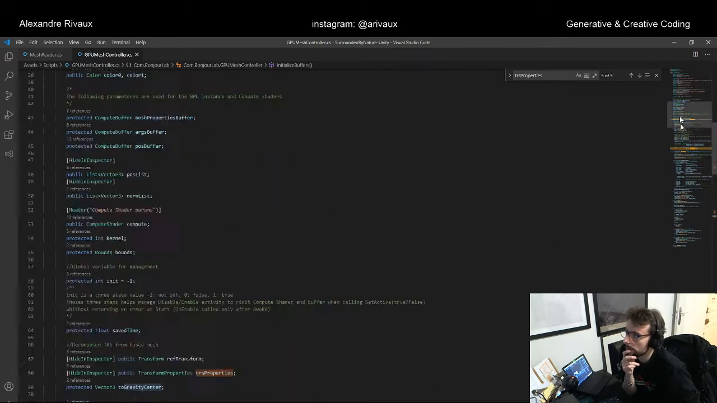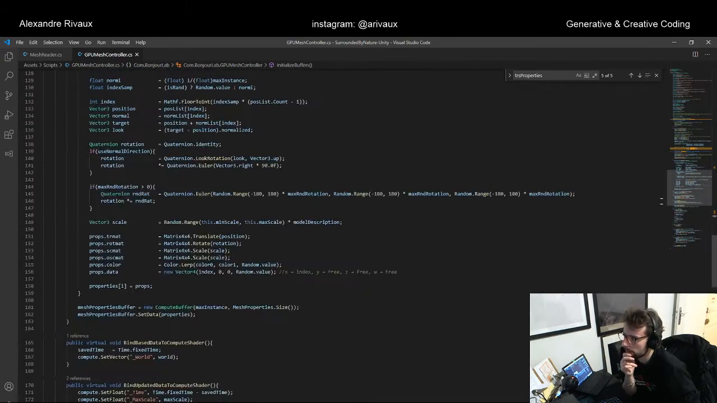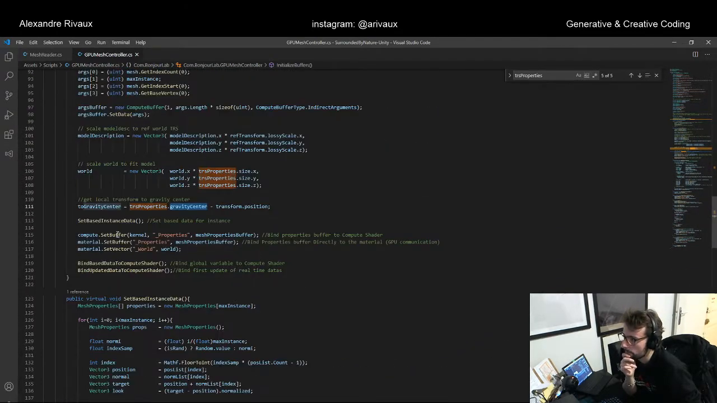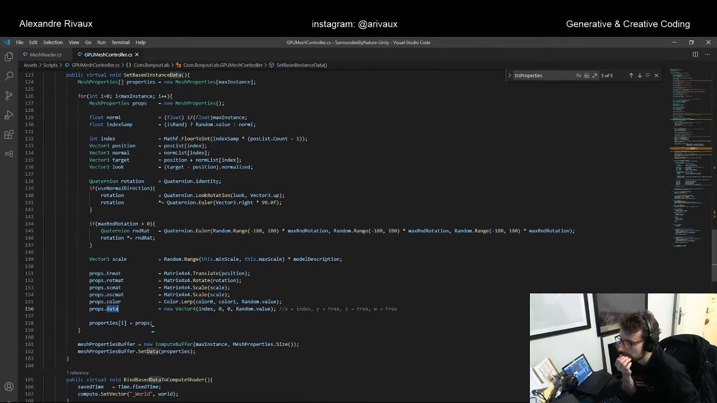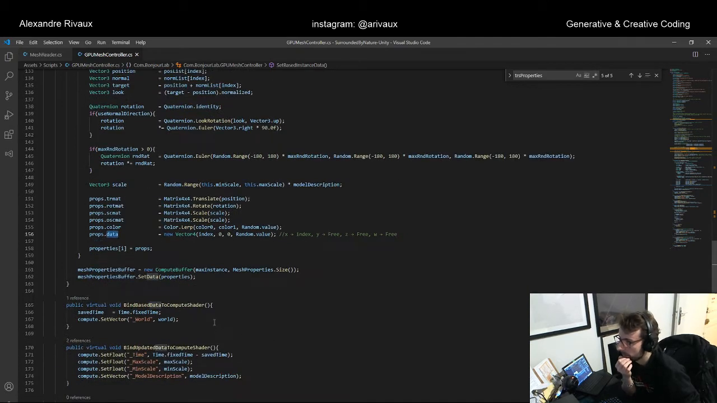I don't remember, I think the TRS property might be something custom. Okay, then we set the buffer, the word, and we bind the data. And this is the base system, and we use something with a translator, rotation, a scale, an origin scale. We need that, we will need that. We have the color and we have some data. Okay, and then we bind everything. We also bind the data to compute shaders, that's okay.